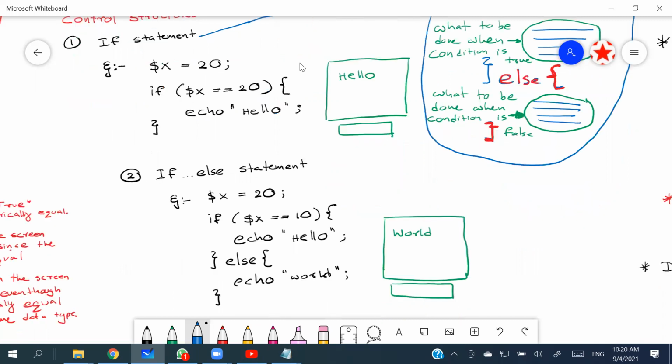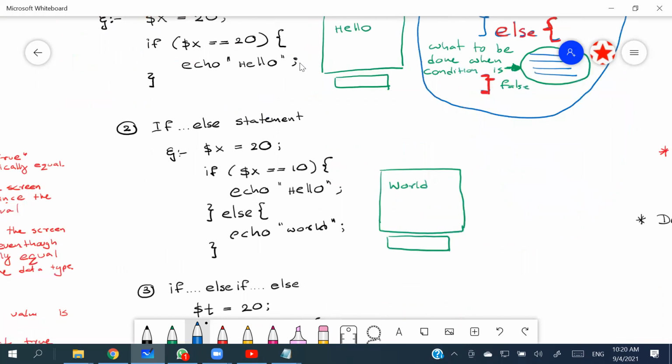So it says if $x equals 10, echo hello, otherwise echo world, right? You can see $x is equal to 20 over here. So it is not equal to 10. So hello is not going to happen. Instead of that, world will be printed because this if condition is false, right?